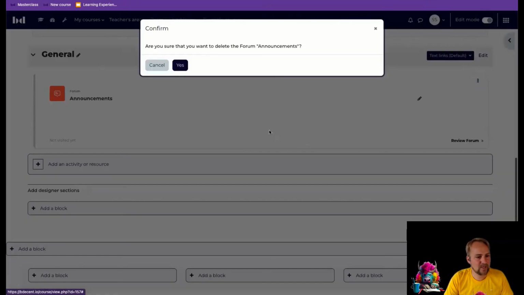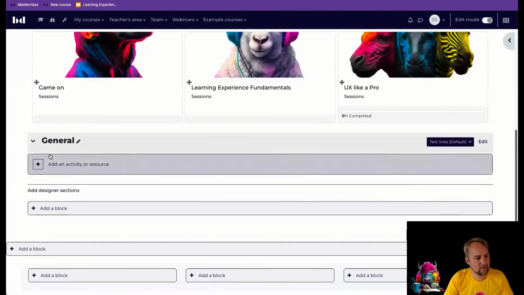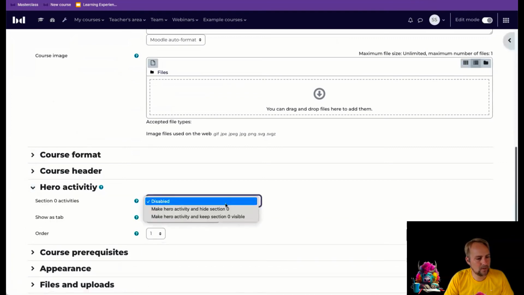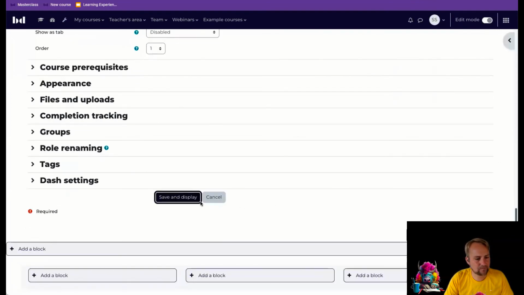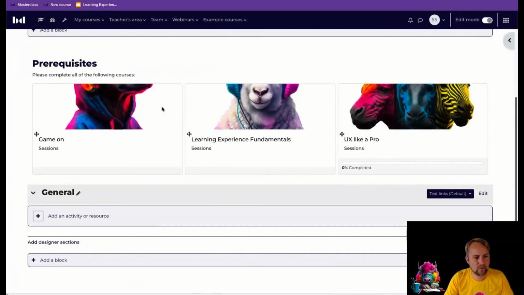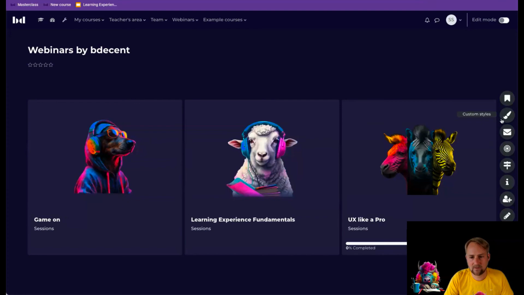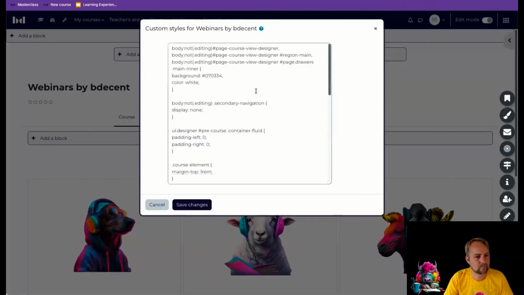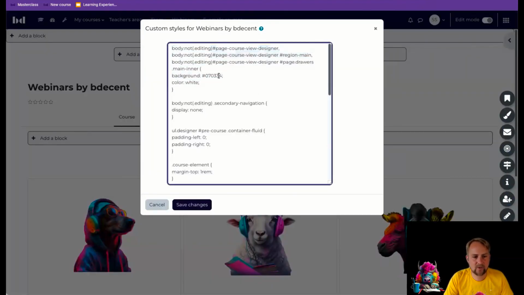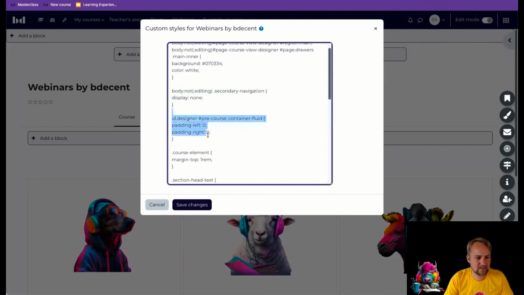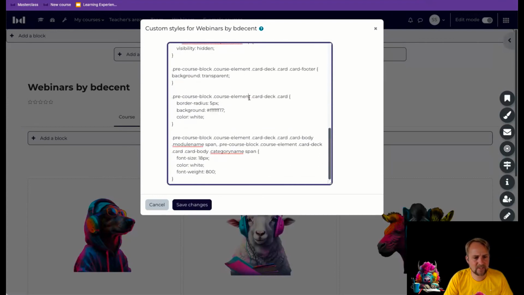So let's again get rid of the announcements forum. Let's get rid of the general section by turning on the hide section option. So we only have the prerequisites left once I turn editing off. And what I now want to do is, and I'm just copying a little bit here, I first need to reload the page, my bad. There we go. So basically what I'm setting here is background to a specific color, text color, hiding secondary navigation because I don't need it, some padding improvements and some things that are hidden.